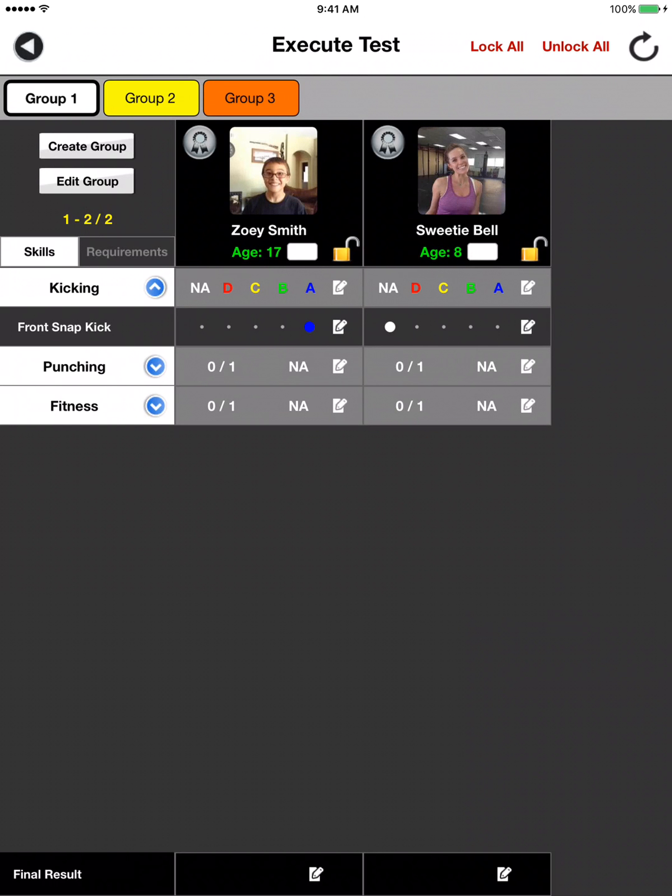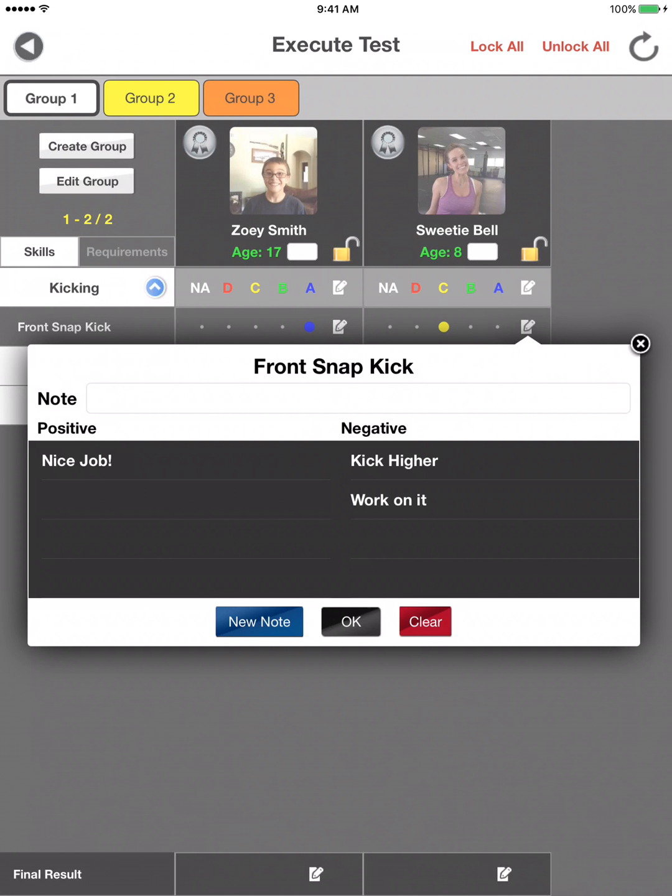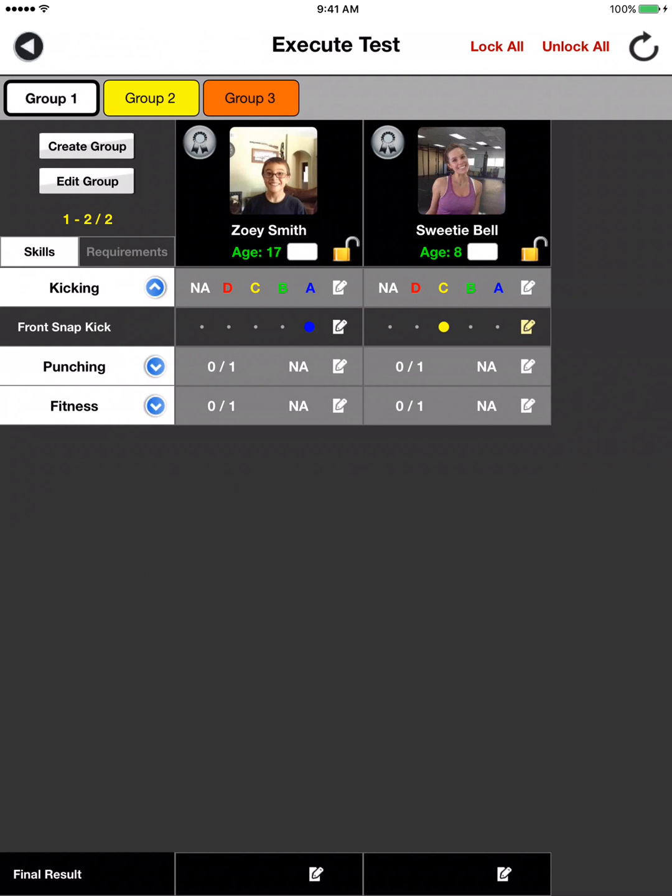So let's say the students are out there performing their skills. We start giving them grades. Front snap kick A. Let's say Sweetie Belle got a C. I'm going to give her a C on her kicks there. Front snap kick. I want to put a note in there. If you give a C, and you push the little notepad right there, in this case, we have some pre-canned notes already defined, which can be defined on the back end, or you can freehand a note in there. But our objective is to keep our eyes out on the mat watching our students. So I'm just going to say kick higher here. Touch that. Say OK. So now a note has been attached to that grade.